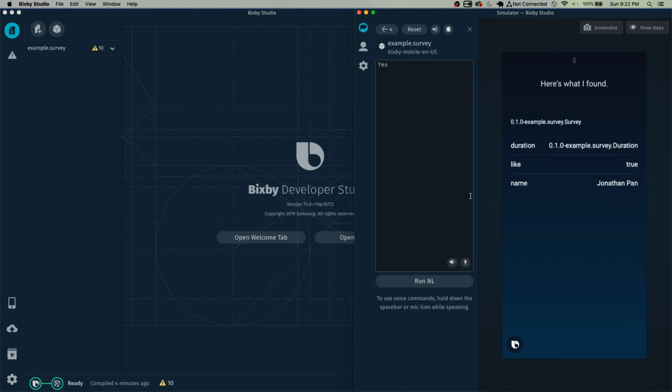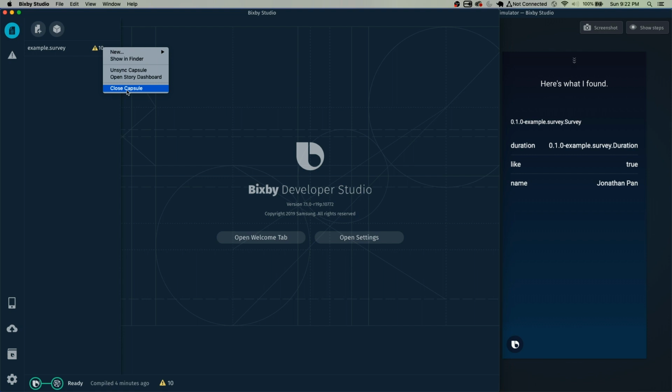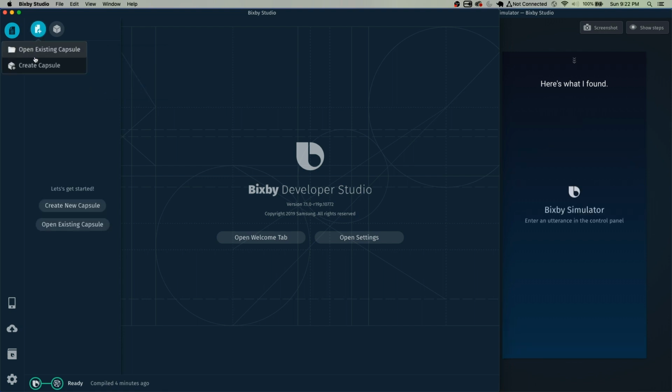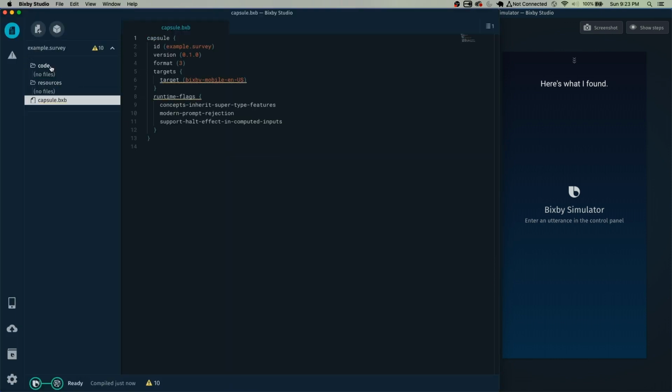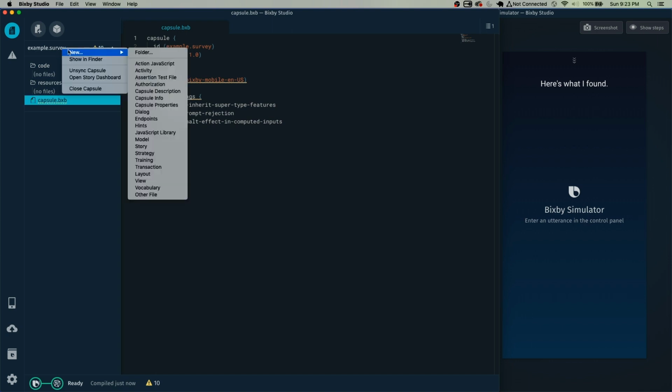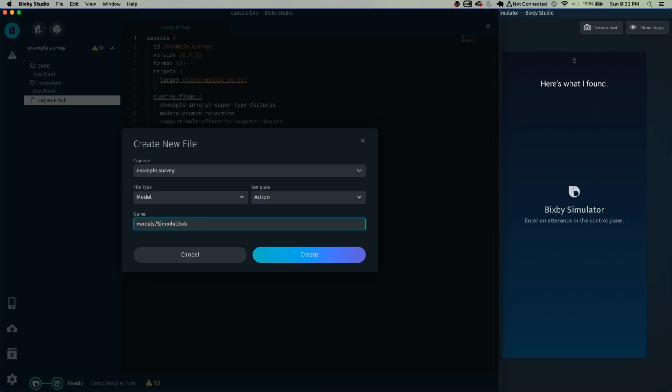And just like that, you'll see that this capsule conducts a very simple survey of 3 questions. So let's just go ahead and get started. We're going to close this capsule and create a new one. Let's call this the example.survey capsule. We want to set up our basic models and everything. First we're going to create our survey model.